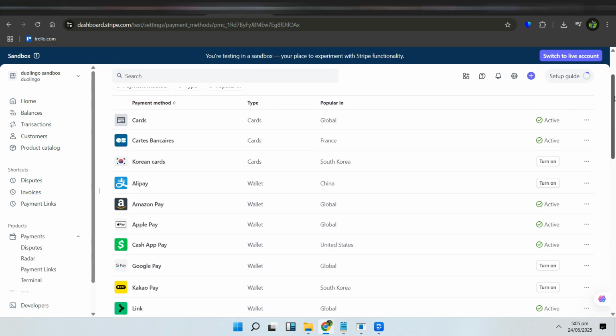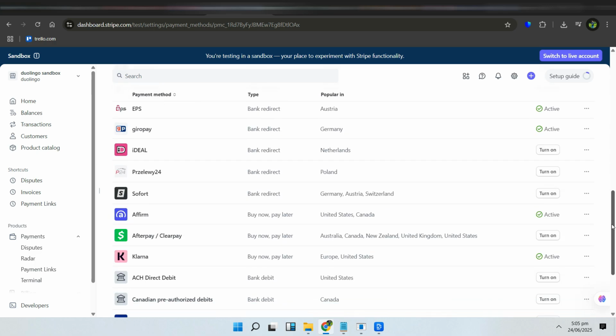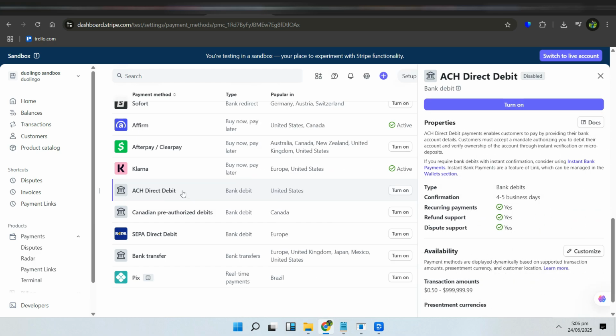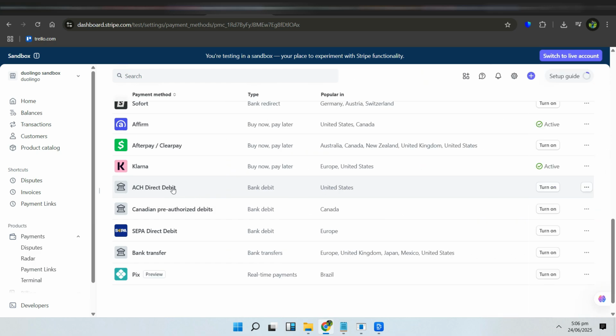What we're focusing on today is ACH Direct Debit, a secure and reliable method that lets customers pay directly from their bank accounts. Scroll down the list until you find the ACH Direct Debit section. Depending on your screen size, you may need to scroll a bit, just take your time.